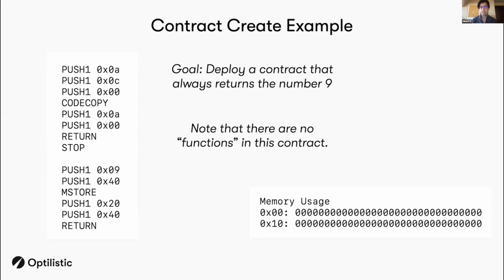For the first contract that we're going to look at, we are going to deploy a very simple contract. There's not going to be any functions in this contract. All it's going to do is, whatever transaction is made to this contract, it's just going to return the number 9, just blindly. It doesn't even care. Doesn't care about what function you're trying to call. It doesn't care about your arguments. It'll just return the number 9.